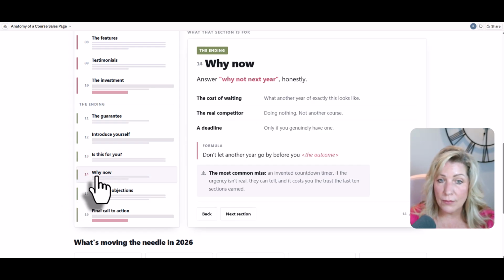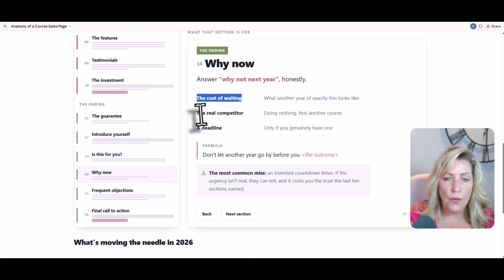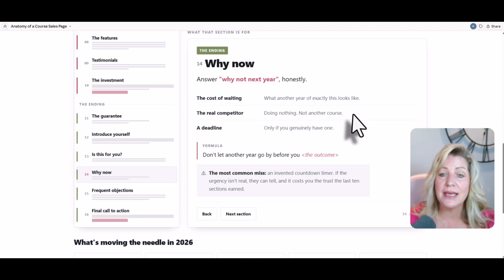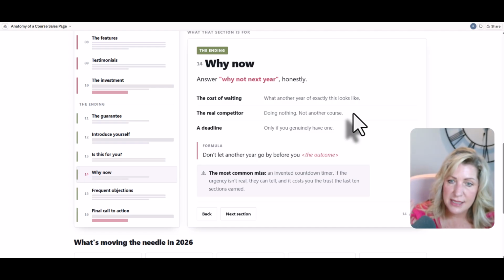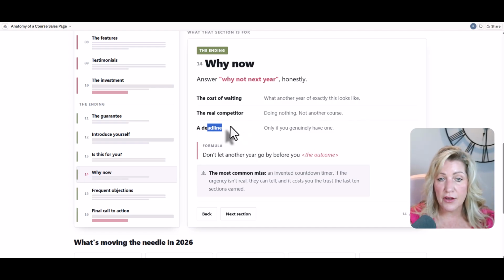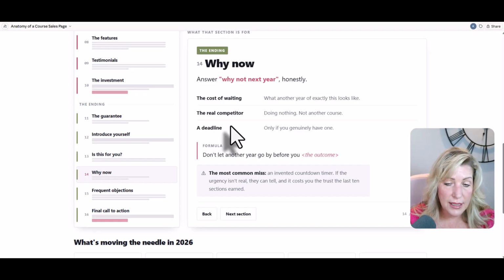All right. Why now? So why not next year? Why right now? What is the cost of the waiting? The real competitor is doing nothing, right? So name that, say that. And then a deadline. If you have some kind of urgency or scarcity, the deadline is a really good way to move them into action.